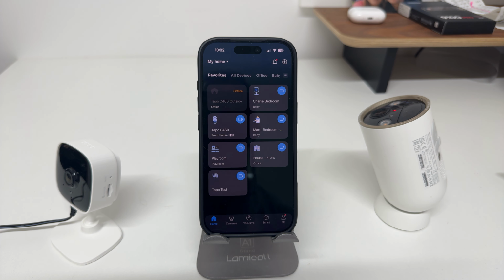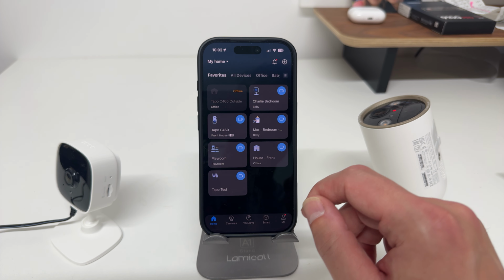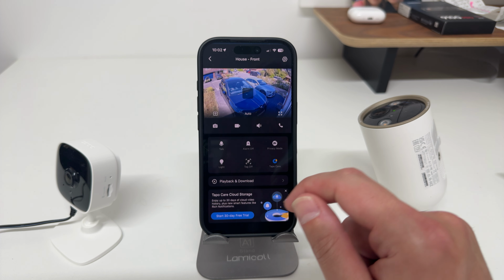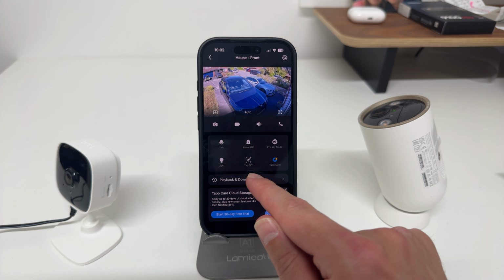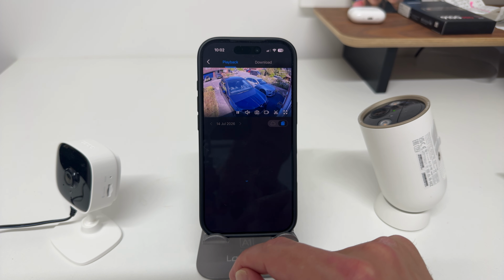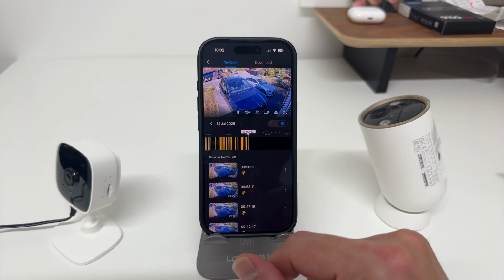How to download video from a recording on a Tapo camera. First of all, we need to find the video. So let's go to the camera in question, say the house at the front, and we want to look at the playback and download section. So click on that, and then it'll come up with some feeds.